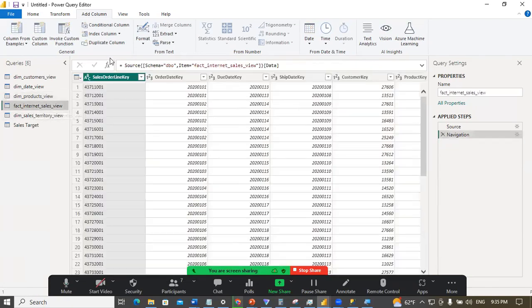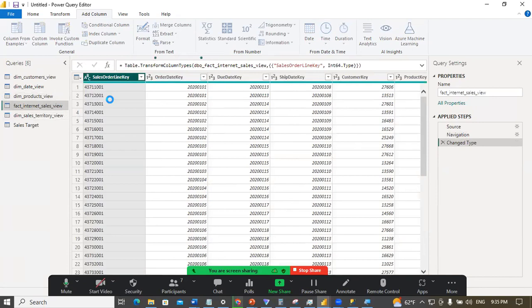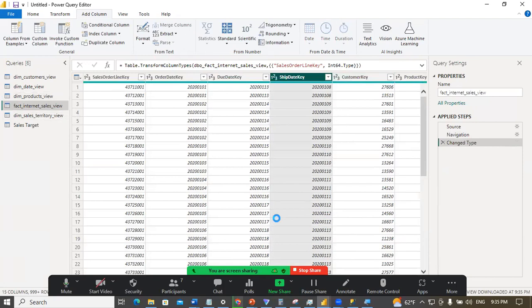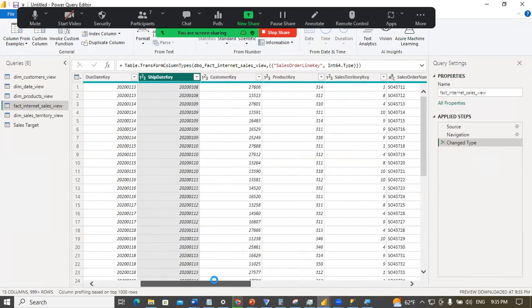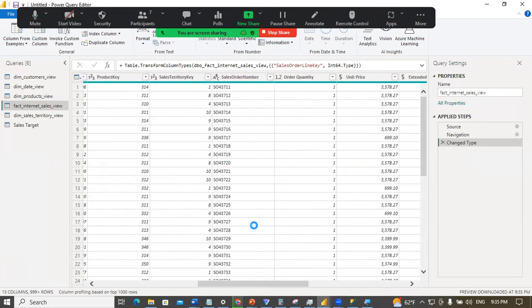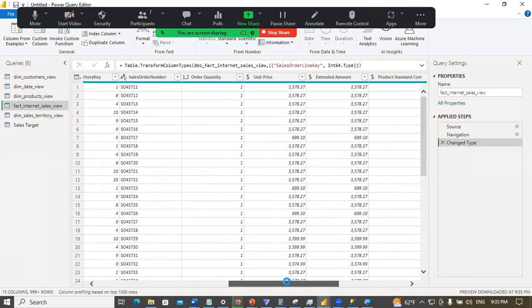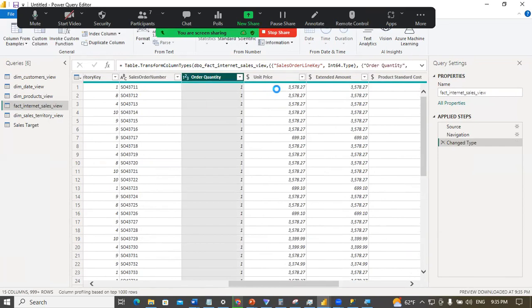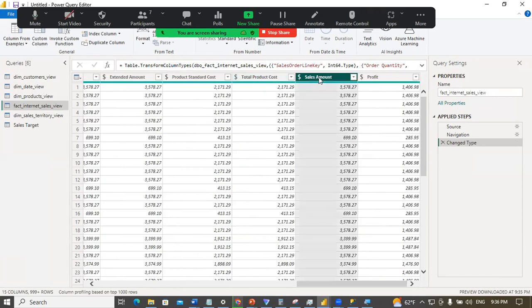So let's go on to the next table. This text, no, this is not text. This should be whole number. Whole number also, whole number, whole number, whole number. These are all keys. They should be whole numbers. And when I scroll to the right, these are all whole numbers. They're keys. Yeah, this is text. Quantity should be whole numbers. Unit price, amount, standard cost, product cost, sales amount, and profits. This looks good.